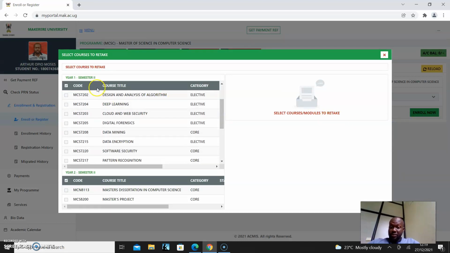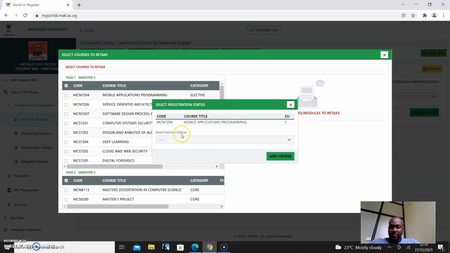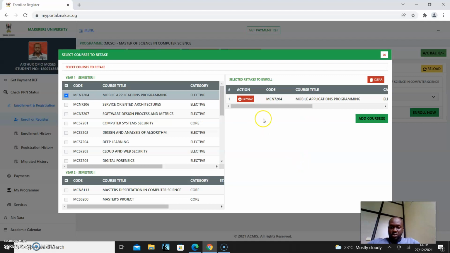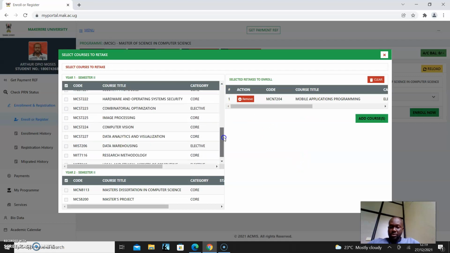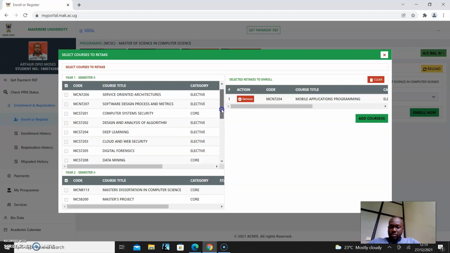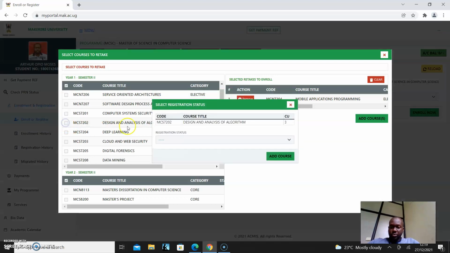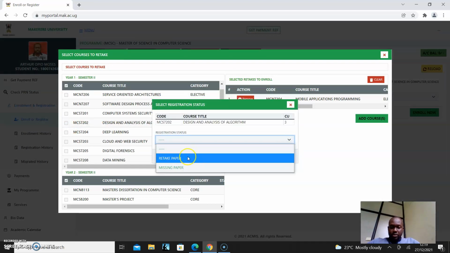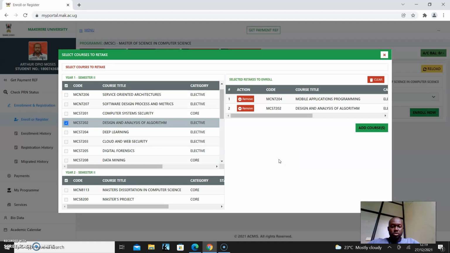It could be in year 1, semester 2, or in year, as you can see, and I'll come and pick the course units. So I have this, and the registration status, I'll choose retake paper and add the course. Say I had 2 for that semester, I'll pick up another one. Let me see, could pick up this as well. Okay, retake paper, and I add the course.